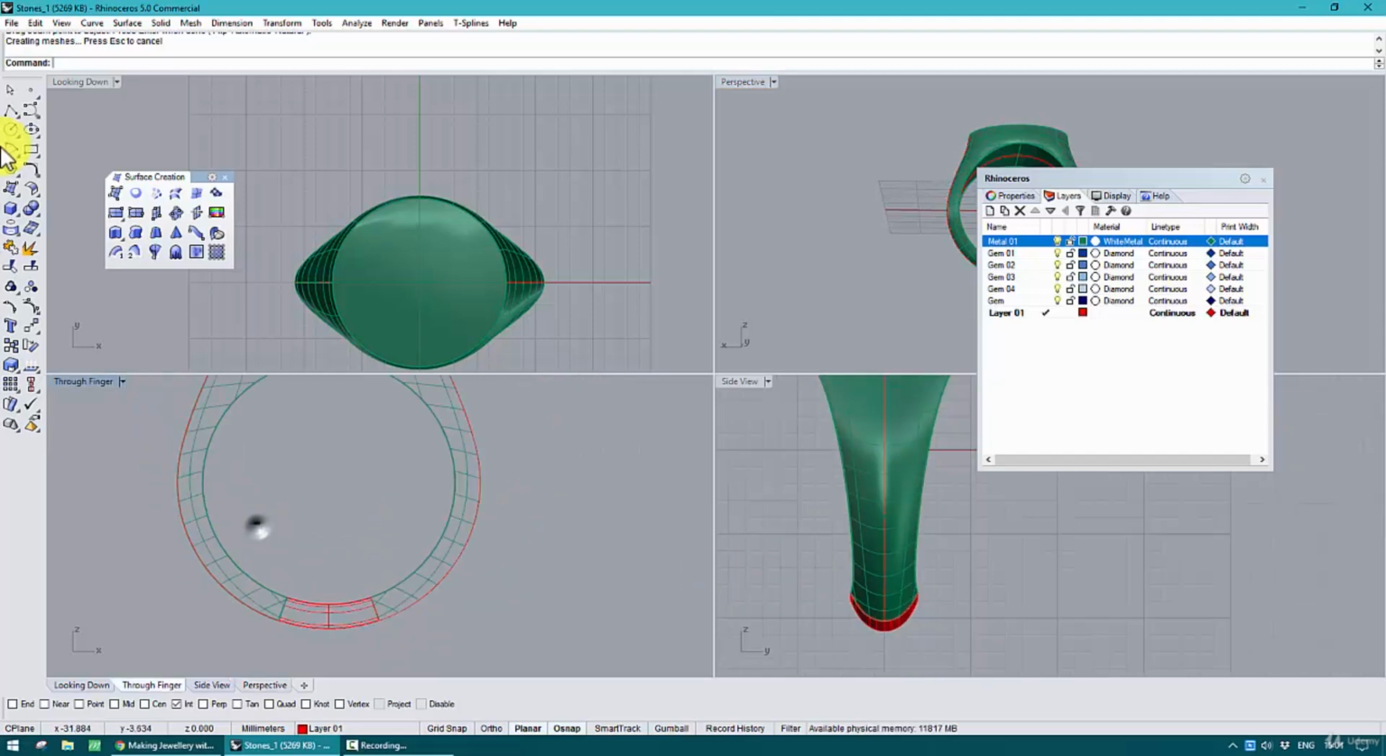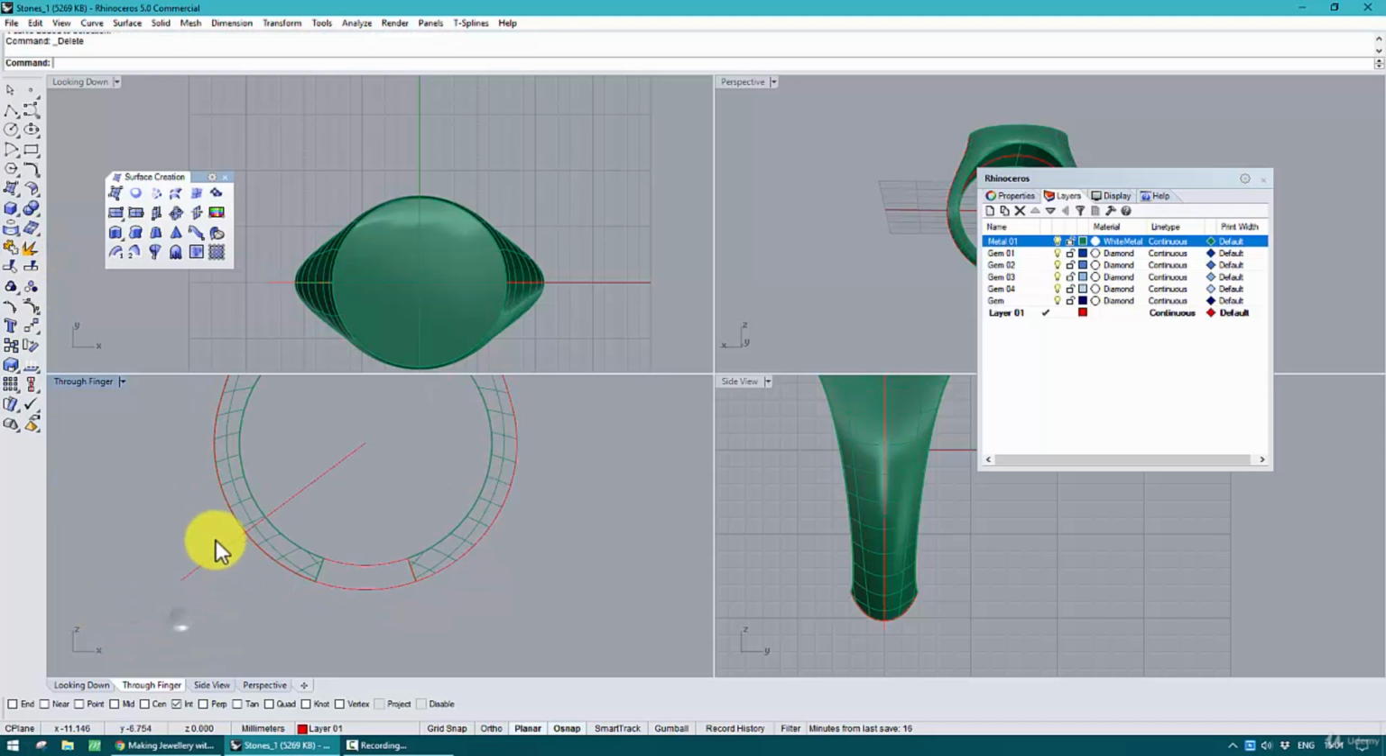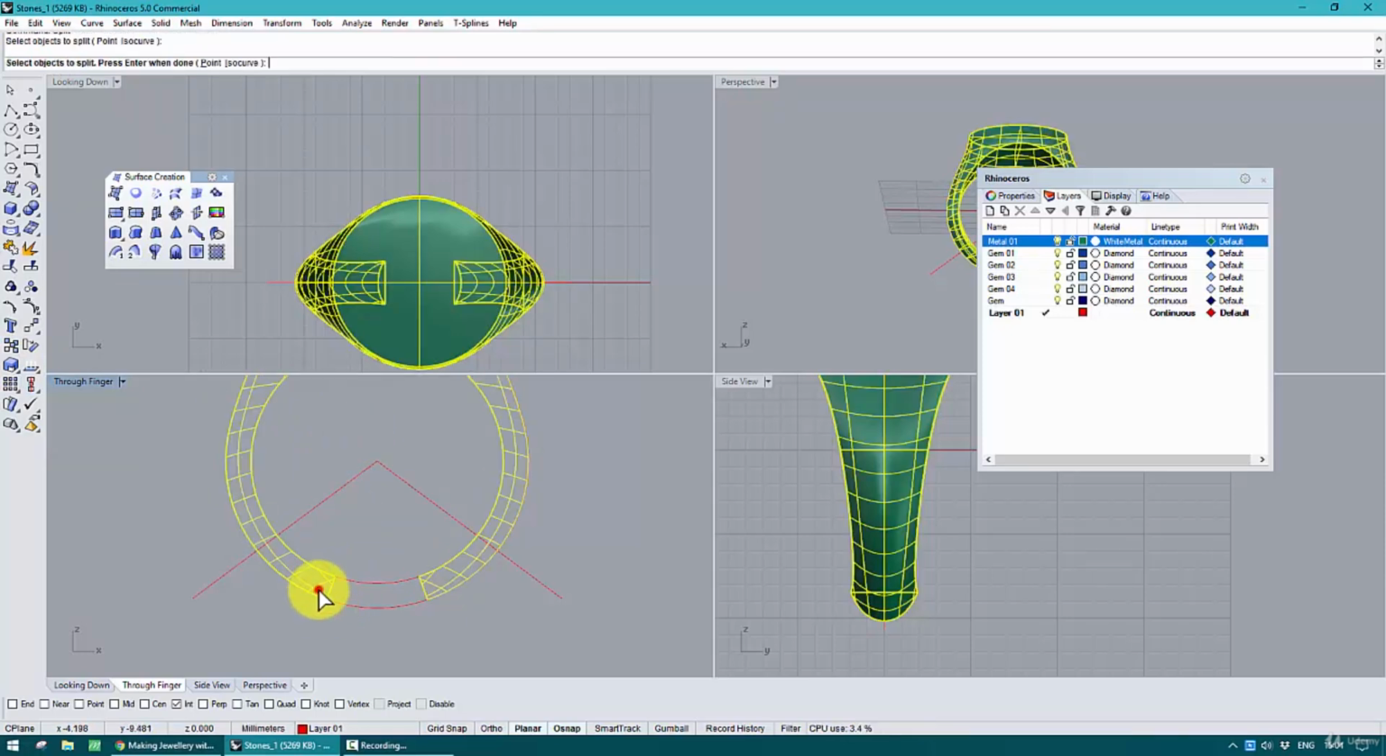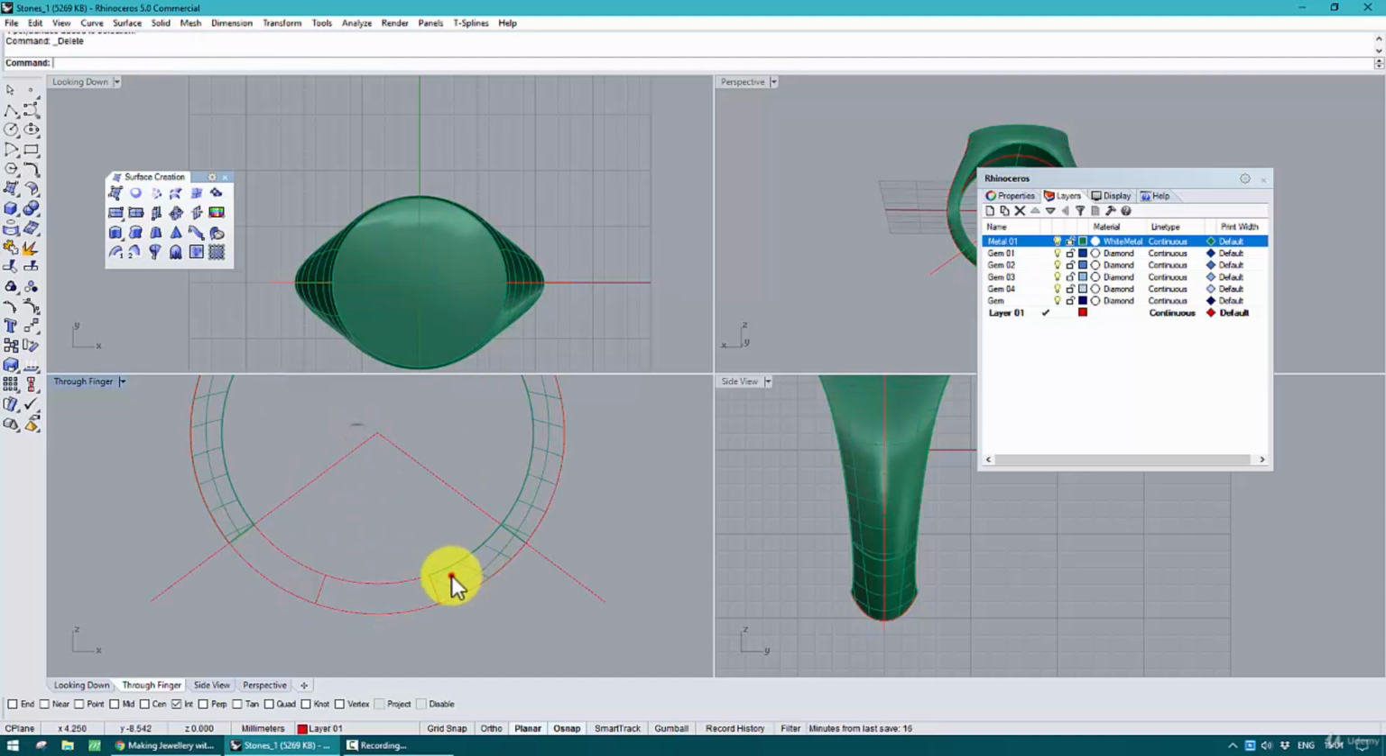Actually, I should have cut this a bit further. Sorry, this is my mistake. I should have cut it higher on the shank. Okay. So you make mirror, split this, get rid of this.